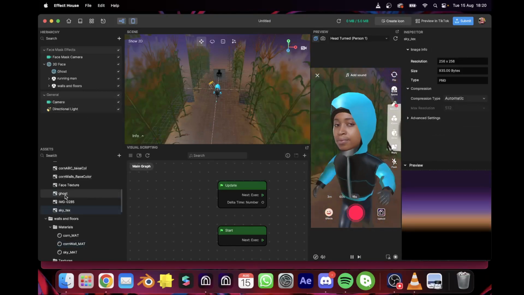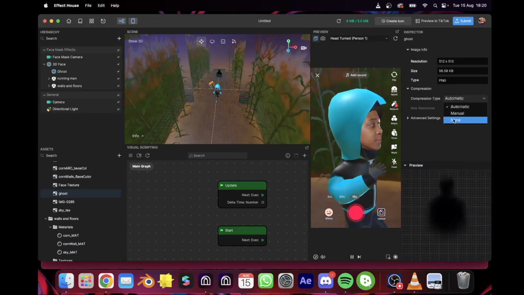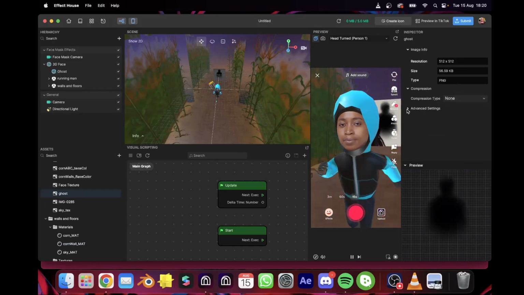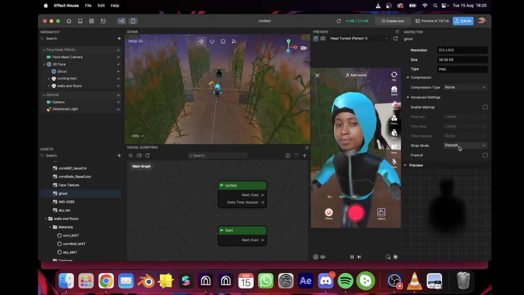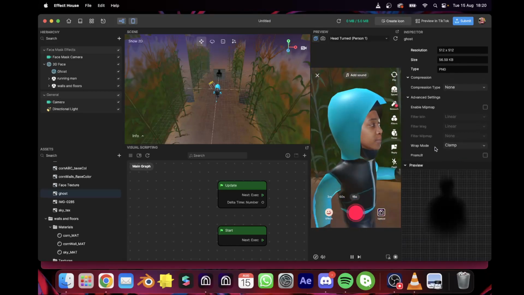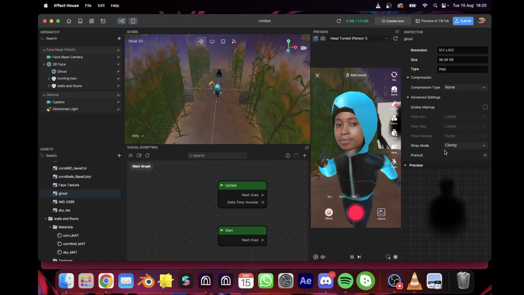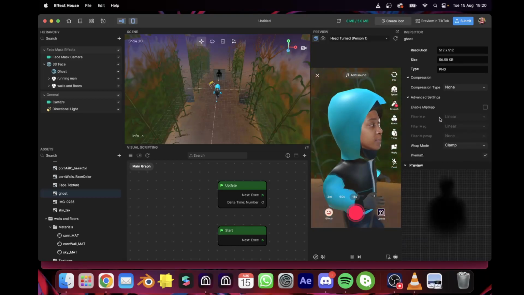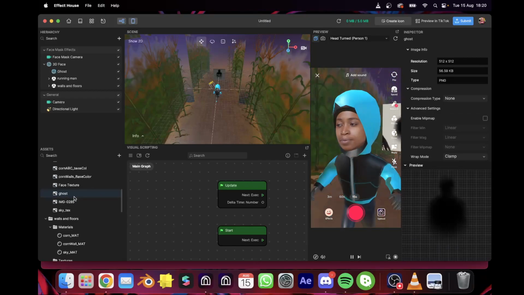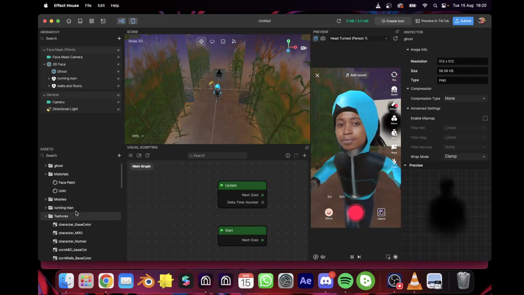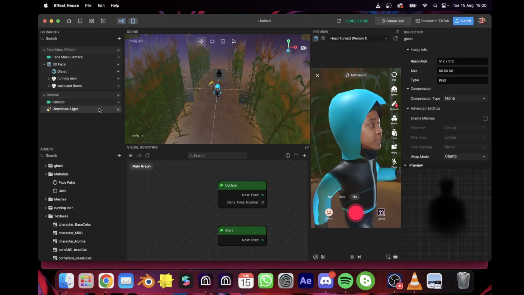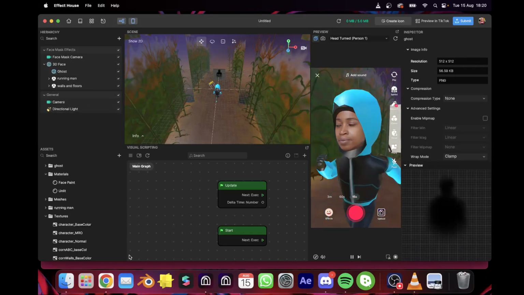I think the ghost is maybe not working because it's not compressed. Ugh, okay, I don't know. Sometimes this program just really gets to me. But yeah, that's basically how you do it.